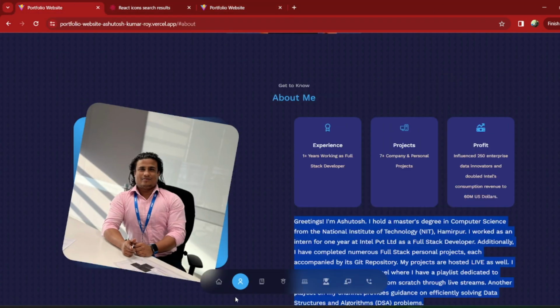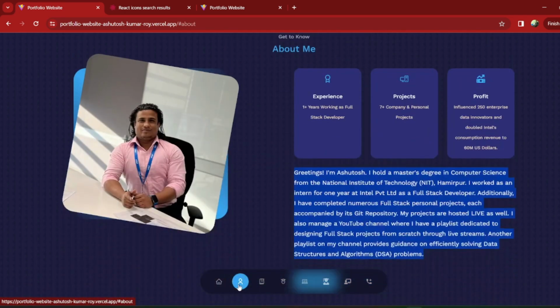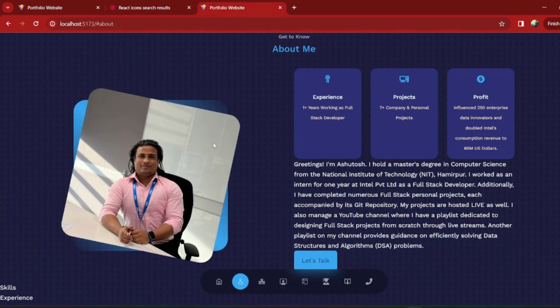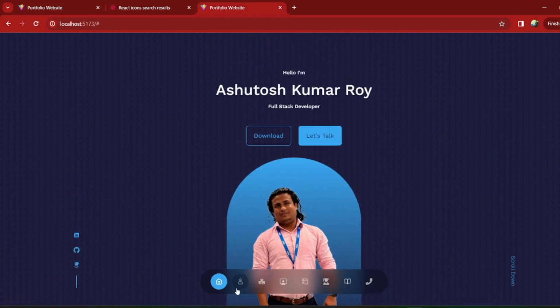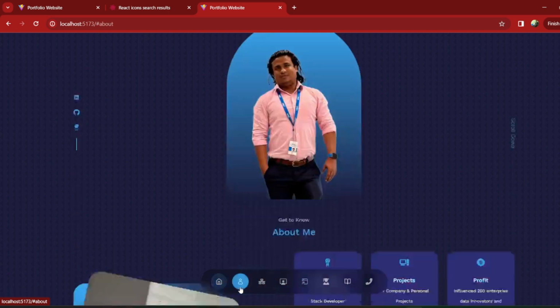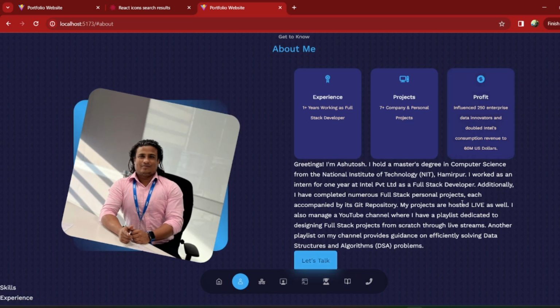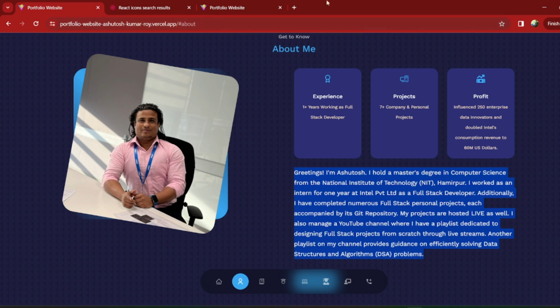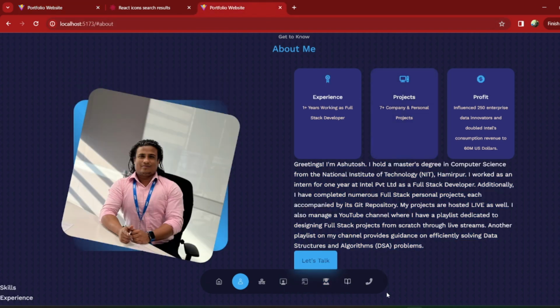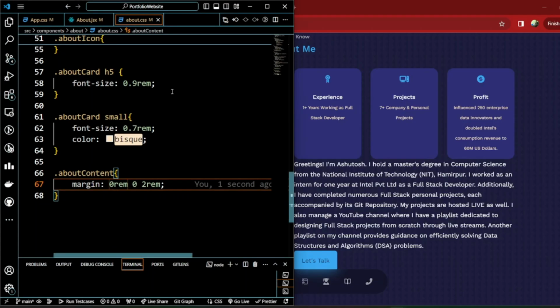Okay. Let's work on this. Nice, smooth. The hello and this. Okay, now it's looking perfect. So everything is inside the container. I think this space is the p tag. Let's give it a margin of p tag.